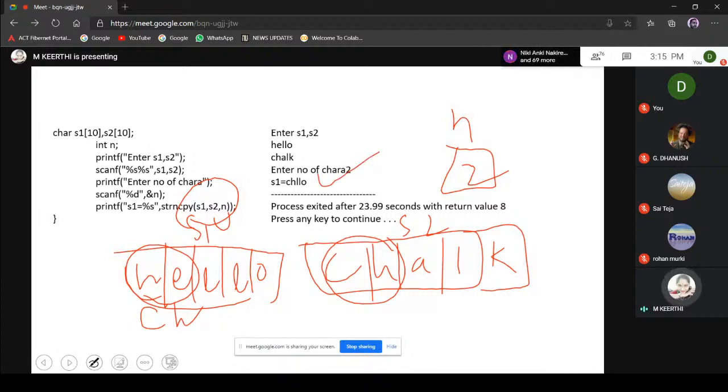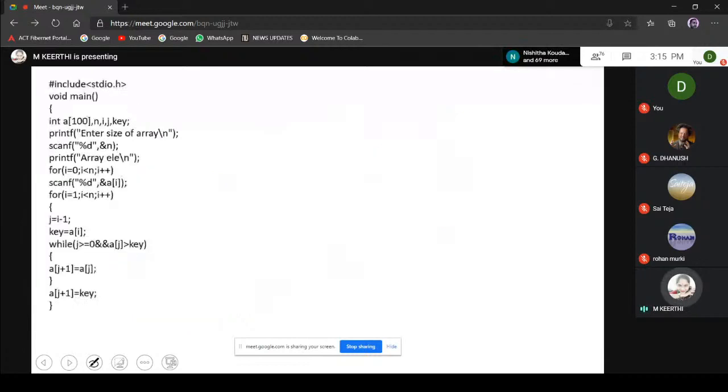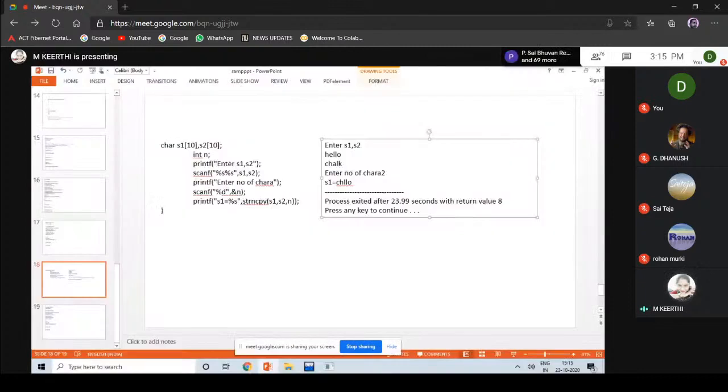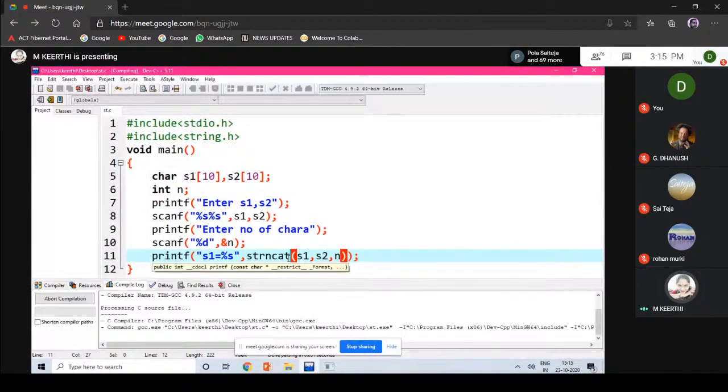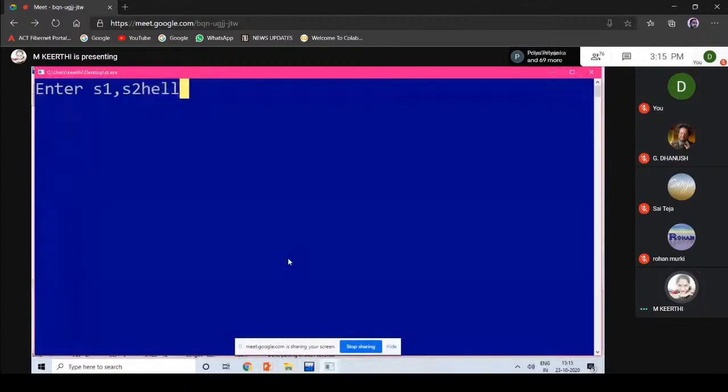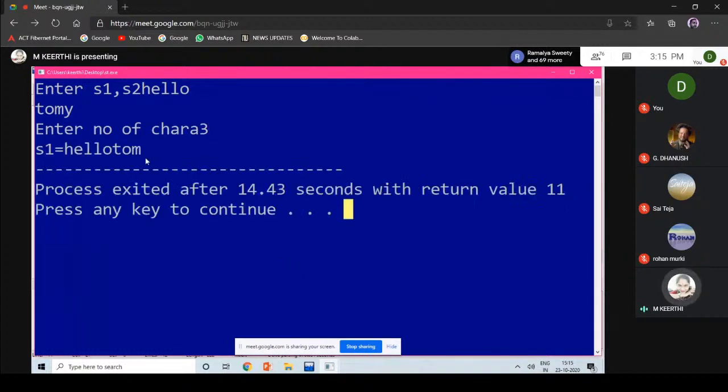So you also have the method called strncpy. N is nothing but you can select how much you want to copy. Even concatenation we have, strncat. It is used to concatenate a given number of characters. So hello, and I'll write Tommy, with 3. So I get the message hello Tom. So you can use strncat, that is ncat.